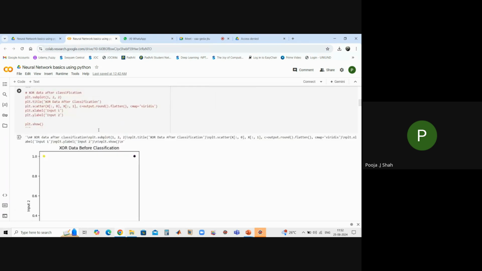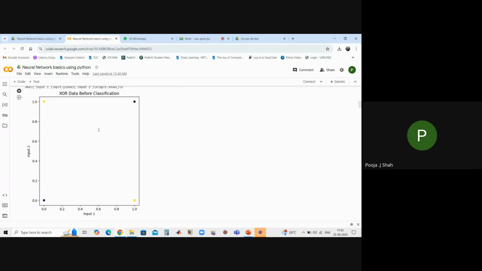For example, let me show you in this way. See, here, this is the graph before classification, right?